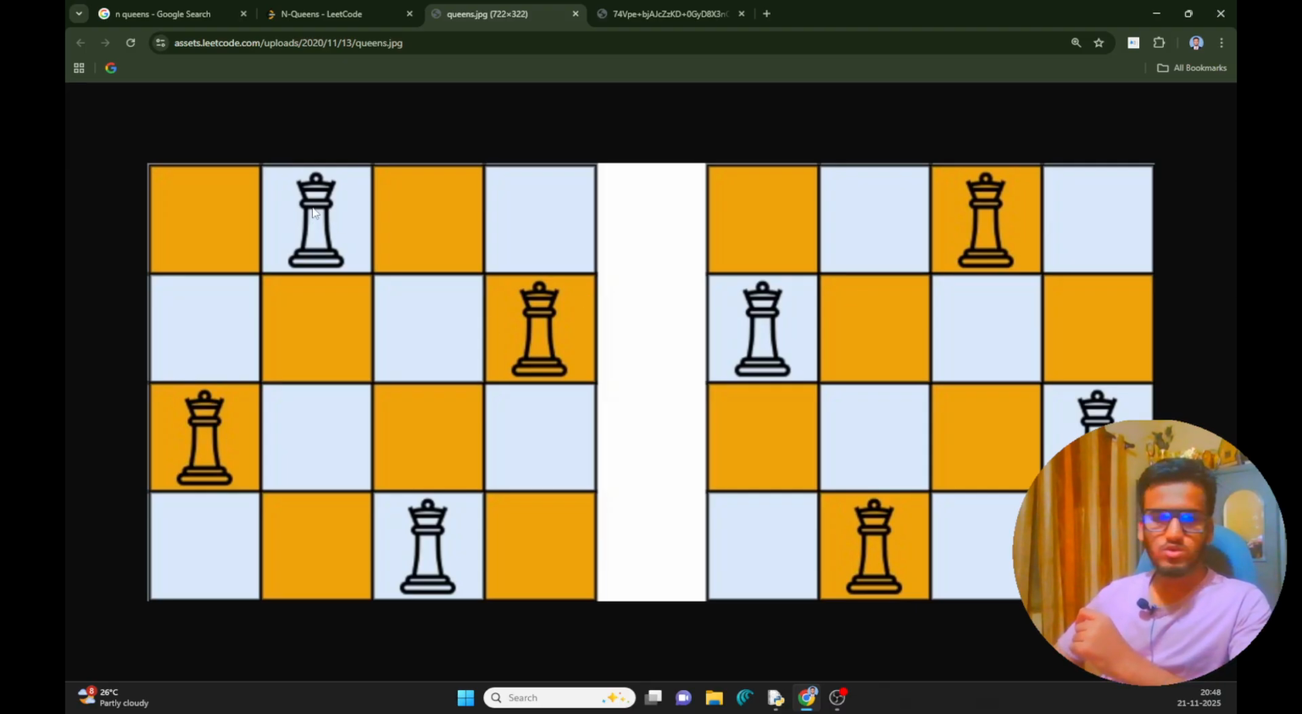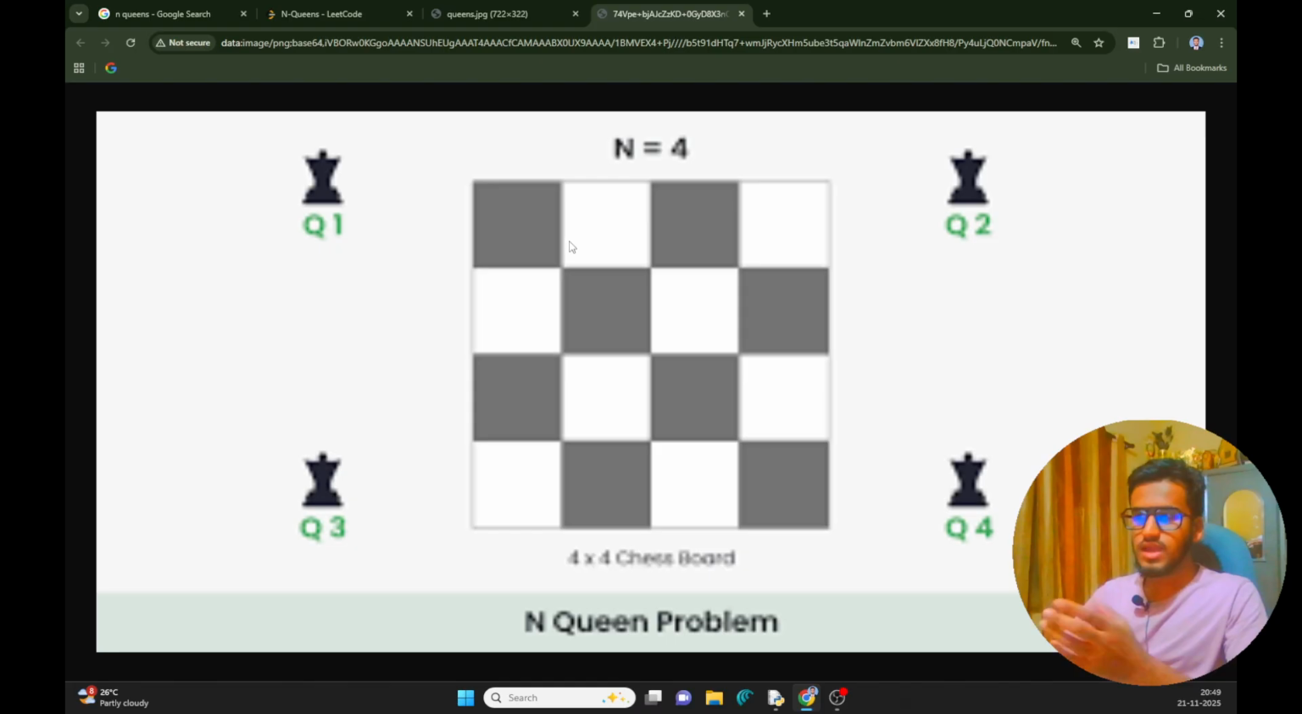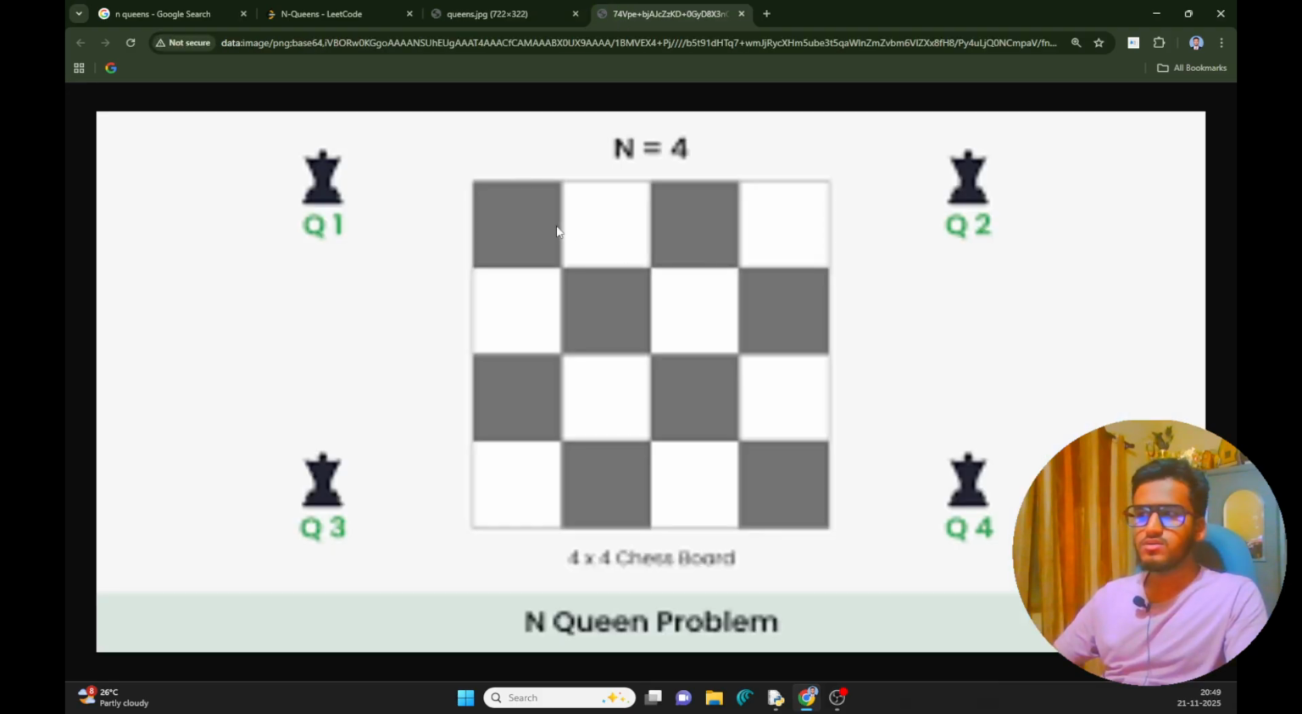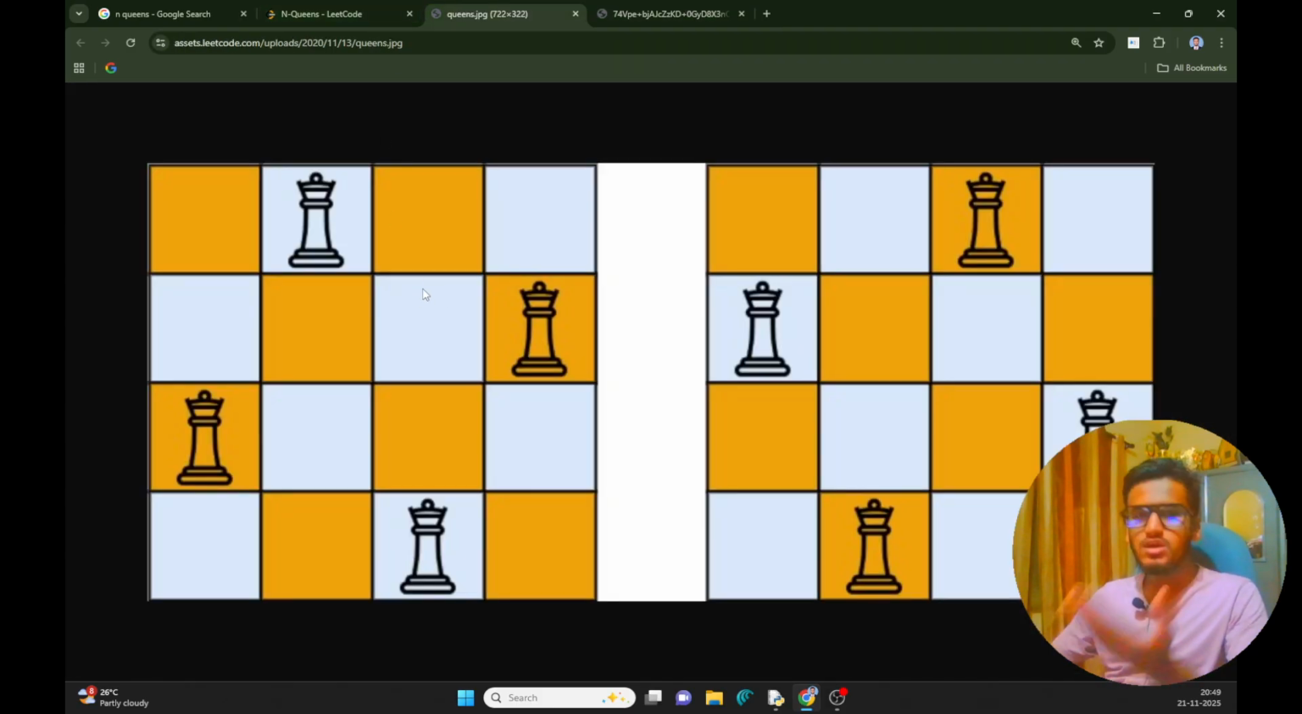This queen is placed here and it is not attacking row wise, column wise, or diagonal wise. The same condition should be followed constantly. The final answer we require looks like this. If it is not happening and we are not getting the answer, what will we do? We do backtracking.